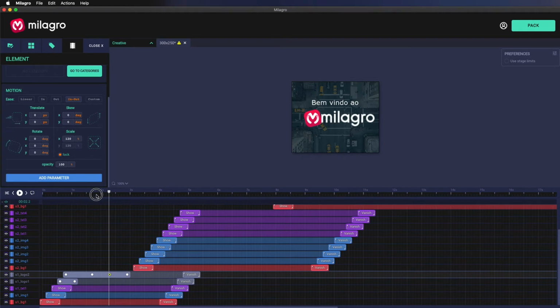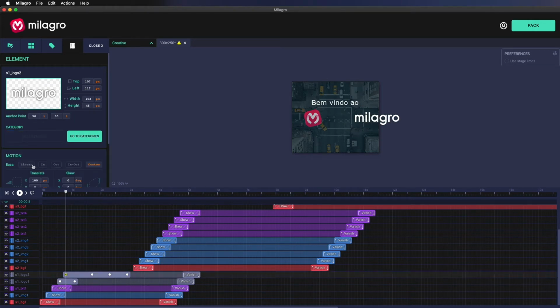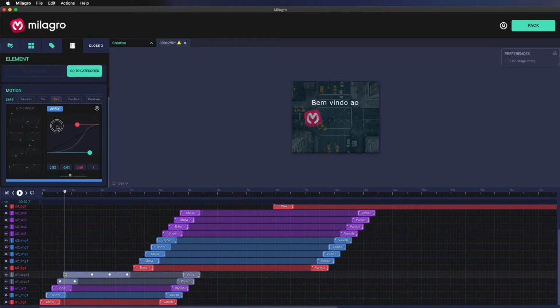See the animated object? Ease editing is also made in the animation screen. The ease between keyframes is always set in the first one. There are some default options, and it is possible to edit their cubic Bezier curve by clicking on the custom button. To apply the alterations, click on Apply.